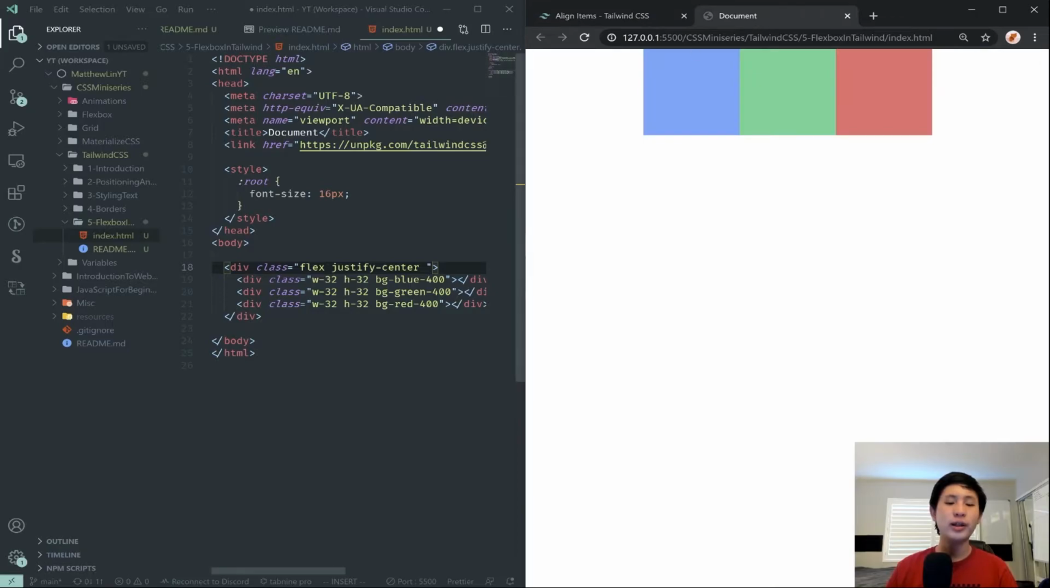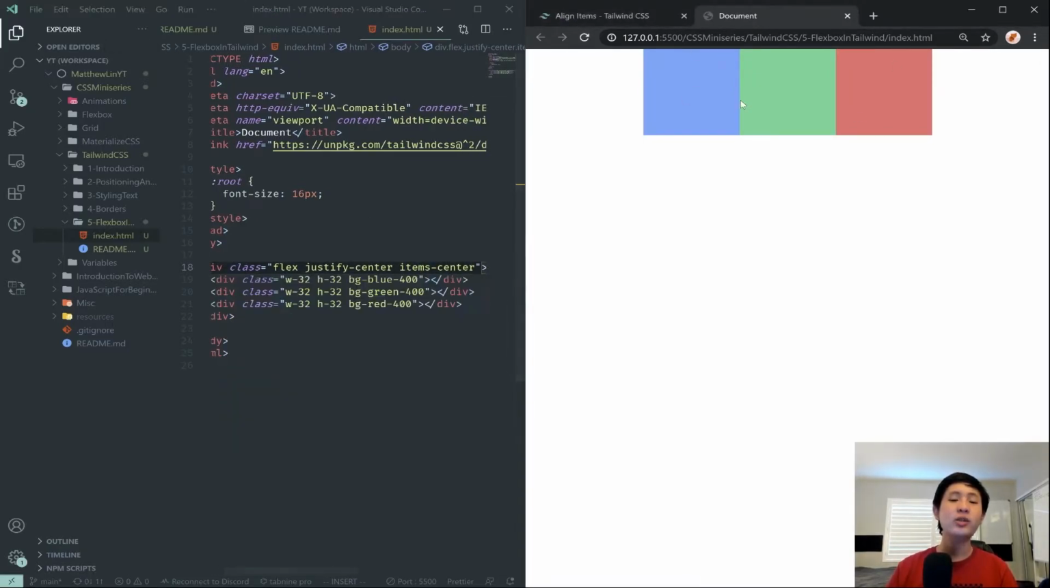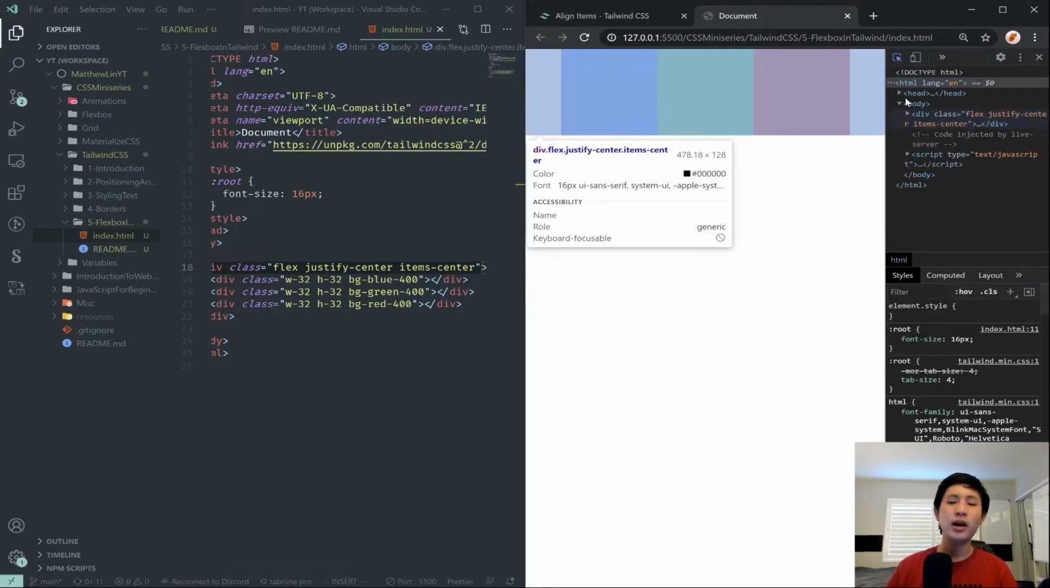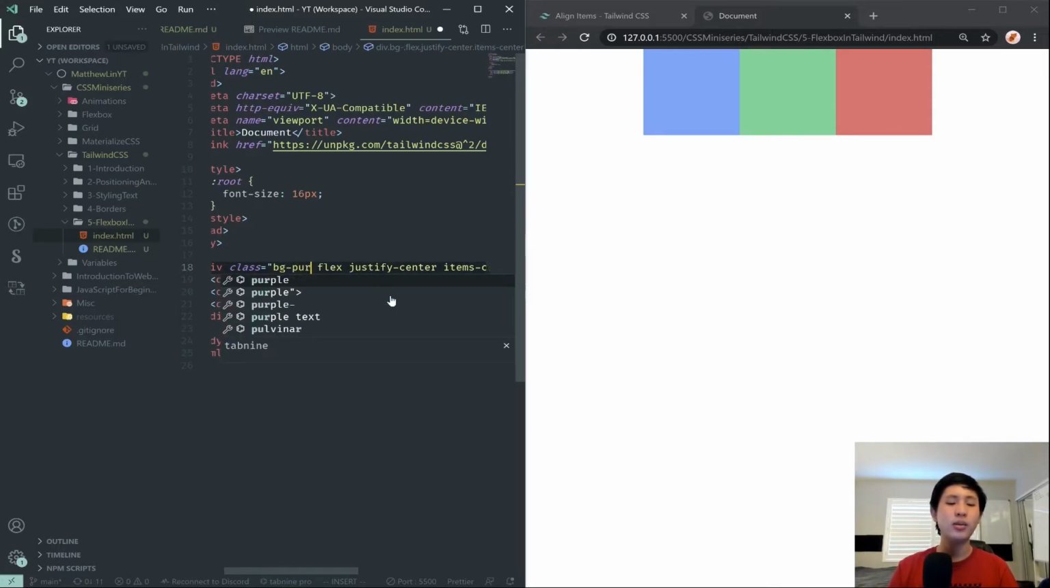So we're going to go ahead and use items center. And notice when I do this, it doesn't do anything. The reason for that is, if you inspect here, notice that this blue only covers this area, it doesn't go below. I can show that off if I give our big overarching box div a background of purple 400.